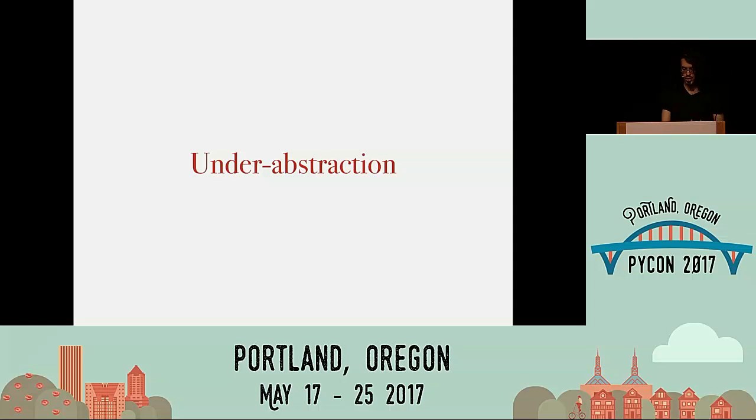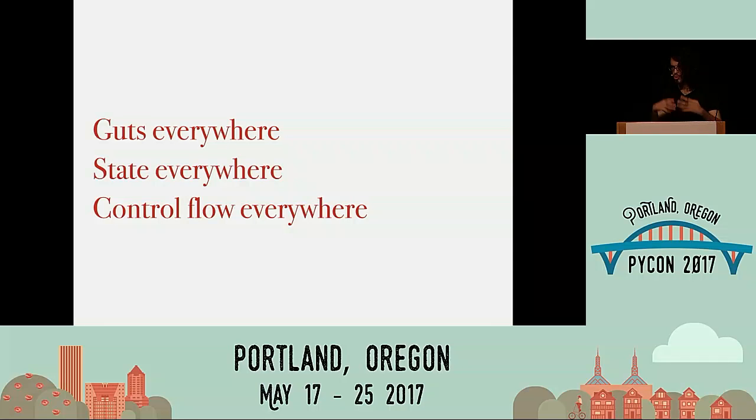So another pitfall is under abstraction. This is not that hard to spot. It's pretty common. You'll see the guts of your code everywhere. There are many different variables and control flow and really nested if statements, and everything's hard to understand. The telltale sign is that people, even with domain knowledge, people who are supposed to understand the subject of your code, can't really understand what's going on.